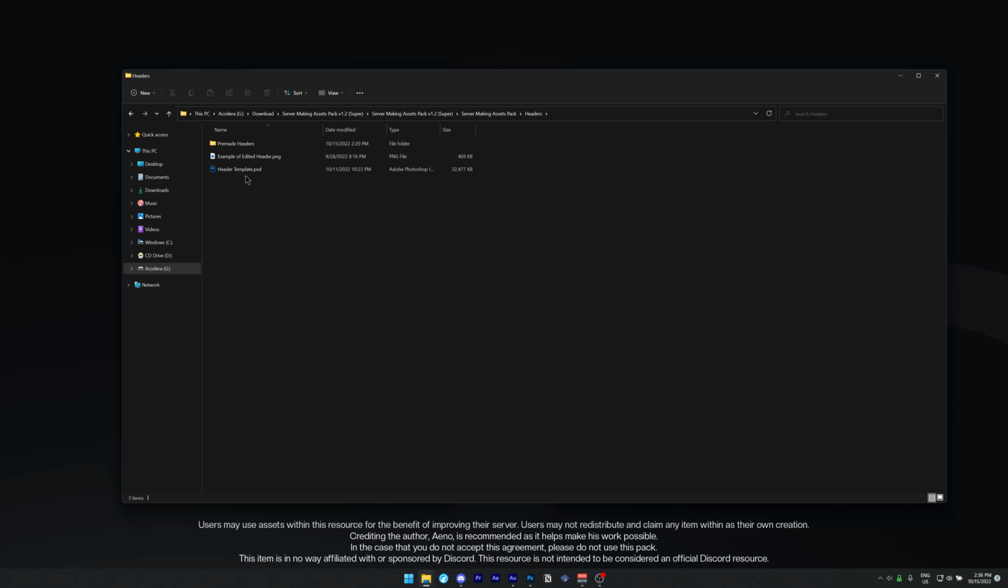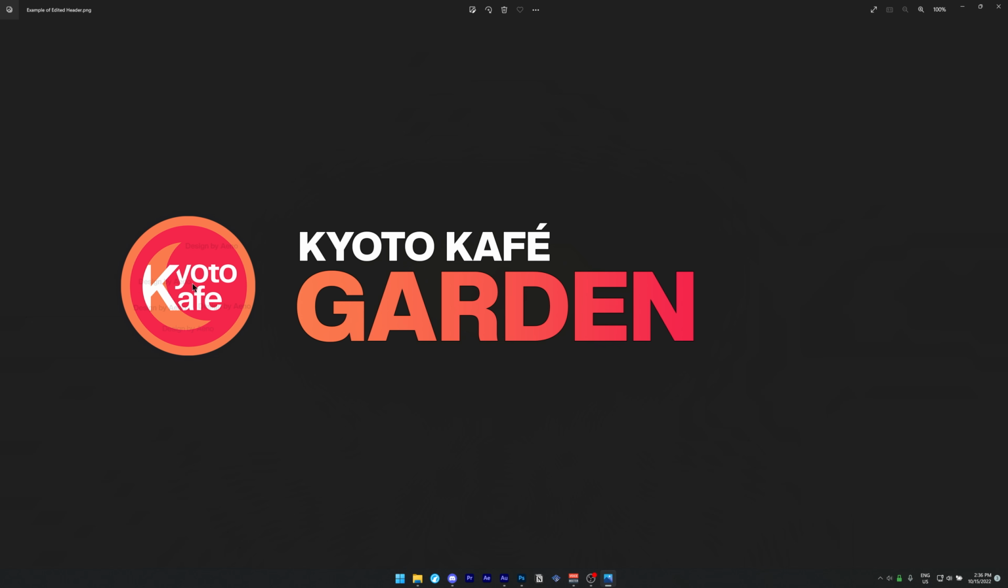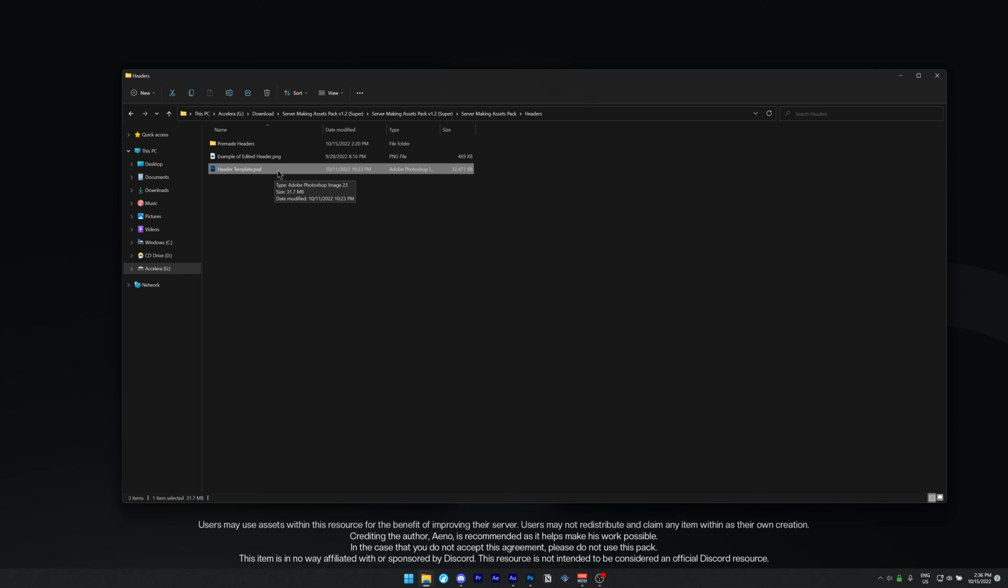Now, headers. So in here, there's a header template. I'm going to edit that, but I'm going to show you what it looks like quickly when you've edited it. If you don't know what headers are, I have a video on that, but I'm going to open this header template here, so I'm going to show you exactly how to edit it. As you can see, this is a PSD, so you won't need Photoshop. You'll just need something that can open PSDs and can edit them. But I'm going to be using Photoshop for this. This is what this has been designed for.